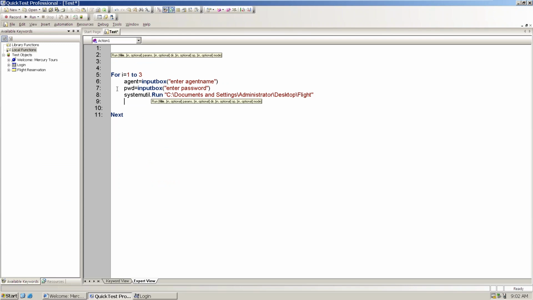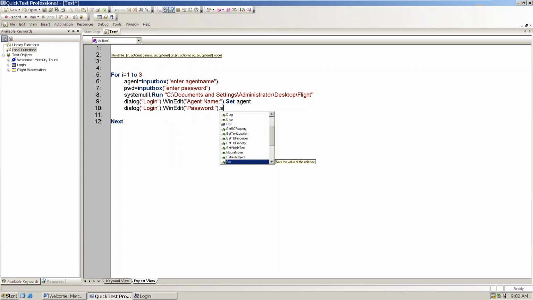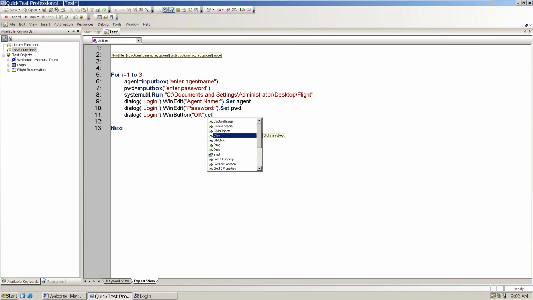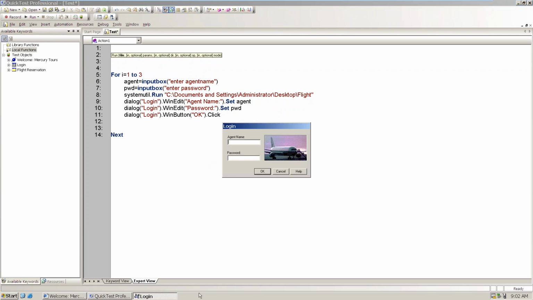Now I want to enter the agent name here. Dialog of login dot WinEdit of agent name dot Set, whatever you pass in the agent variable, that you set here. The next one is Dialog of login dot WinEdit of password dot Set pwd. And then Dialog of login dot WinButton of OK dot Click. So now run your program, and automatically your application will run for 3 times.